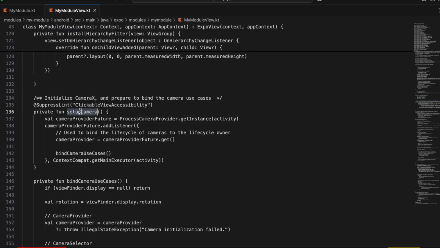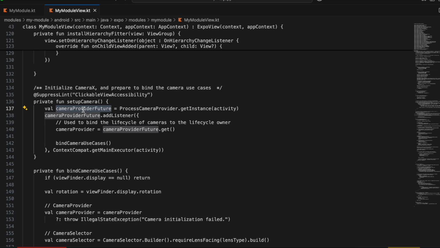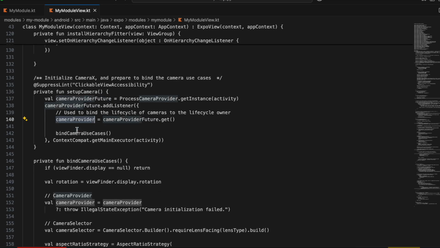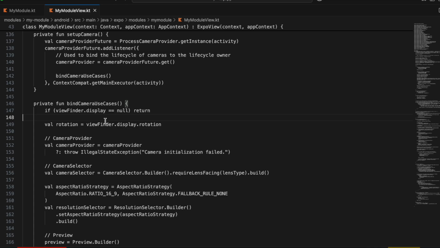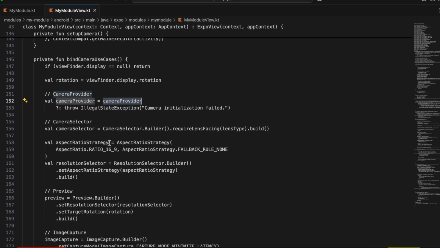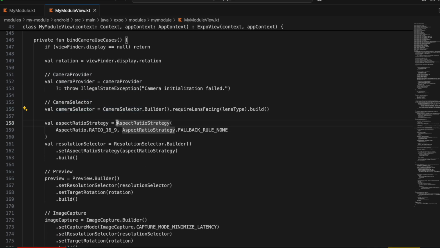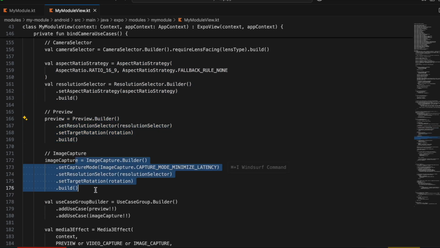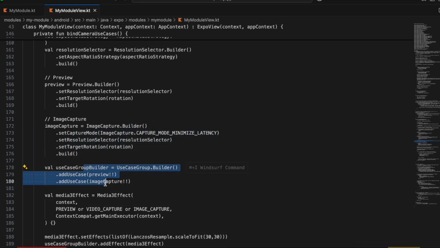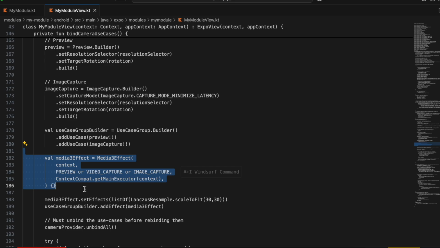Then here we call setupCamera, where we get hold of our camera provider future. We add a listener to it as well. Here we initialize our camera provider. Here we bind the camera use cases as well. Then here we get the rotation. Here we get hold of our camera provider. Here we get hold of our camera selector. Then here is our aspect ratio strategy. Here is our resolution selector. Here we initialize our preview view. Here we initialize our image capture. Here is our UseCaseGroup.Builder, where we add the preview use case as well as image capture, and here is our Media3 effect as well.